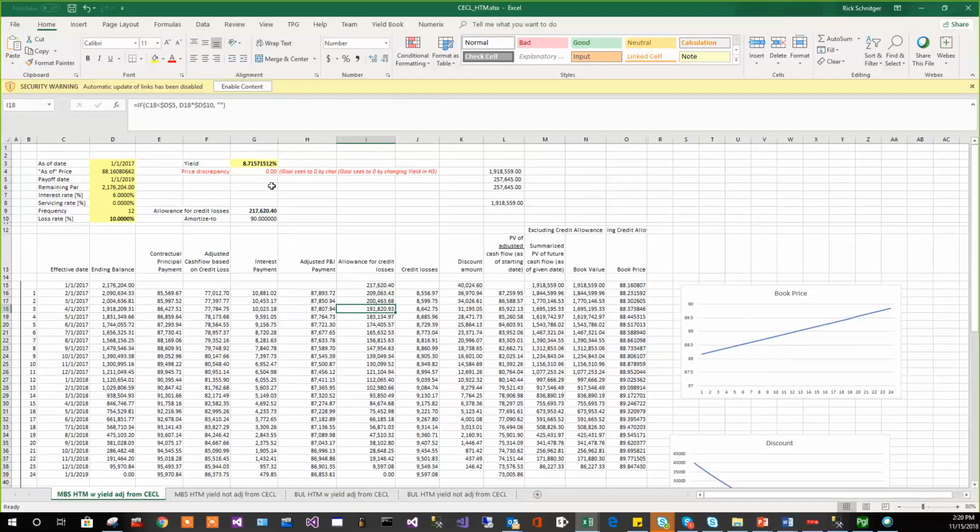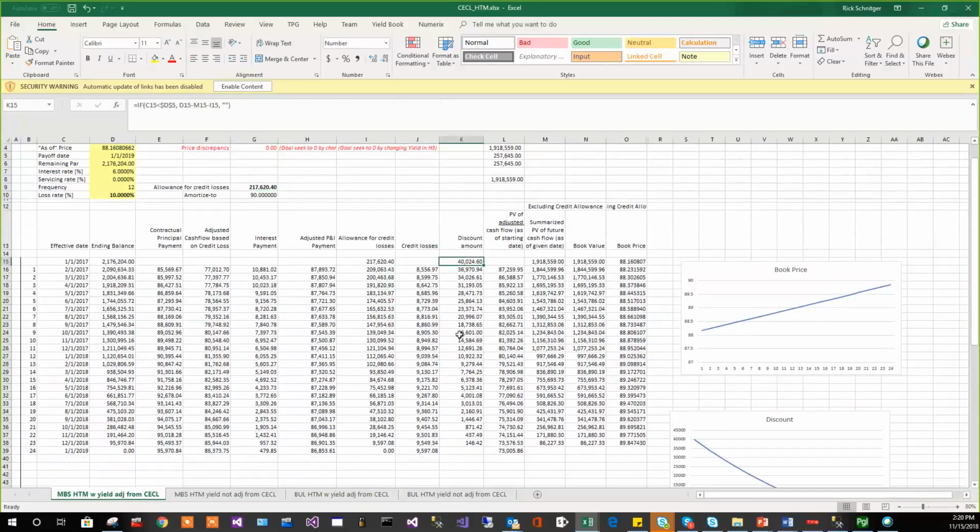But you can see here, this is an example where we are affecting the yield and we are amortizing to a price other than 100, and it's going to only accrete the balance between the credit loss amount and 100. So it's not going to fully accrete the premium amortization that was at purchase.